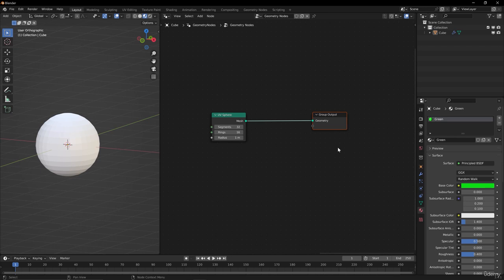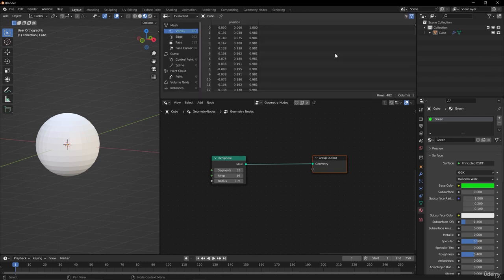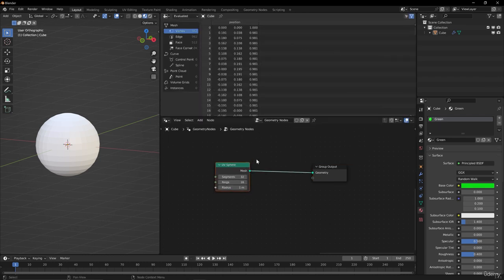So at first, let me tell you a little bit about attributes. For that, I have to open a new window, which is the spreadsheet, where you can see all the attributes of your points, basically on your objects, for example, on the geometry. Here on my UV sphere, where I haven't done anything, I have basically only one attribute, which is the position of every point on this UV sphere.